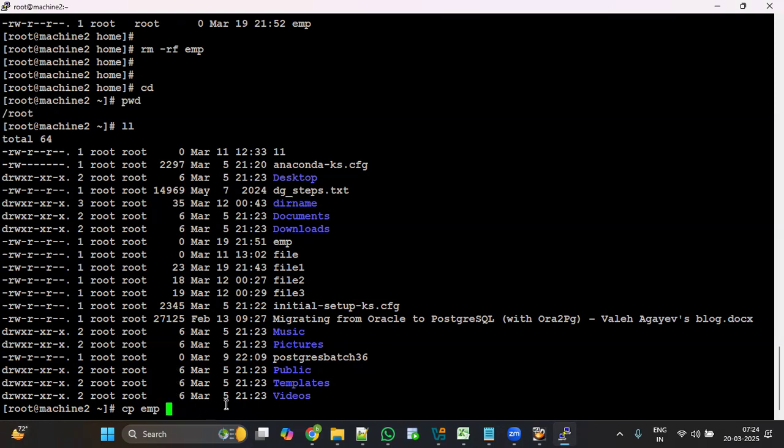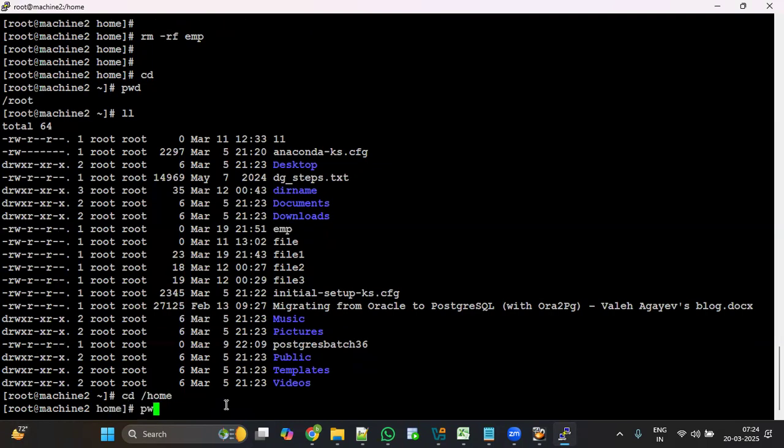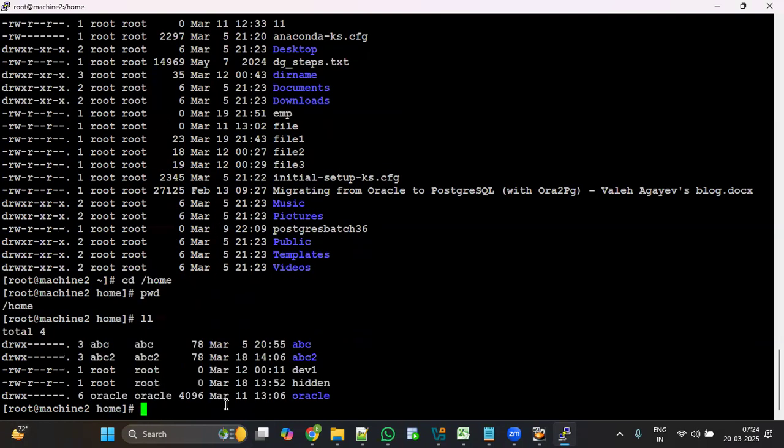If you are in a different location, suppose, what is my pwd? Slash home. Where is the file existing? The emp file, slash root. So if you are in a different location from the file, then from here I want to copy with cp. Now you have to give the full path and file name, slash root slash emp, to this current location, slash home. You can use dot also.